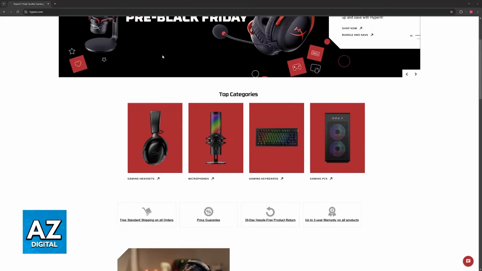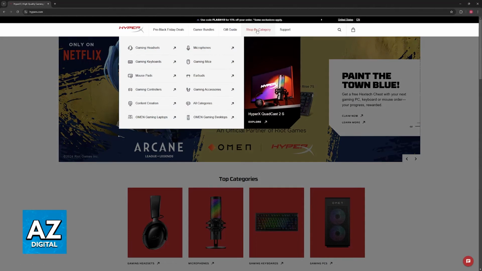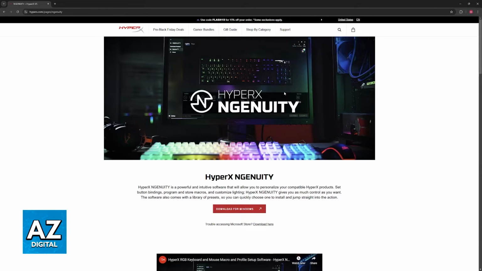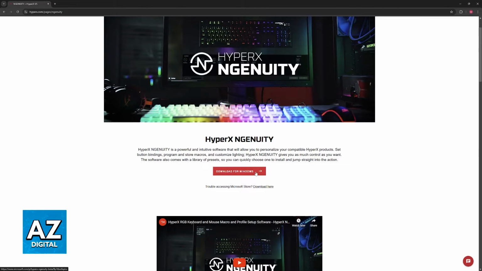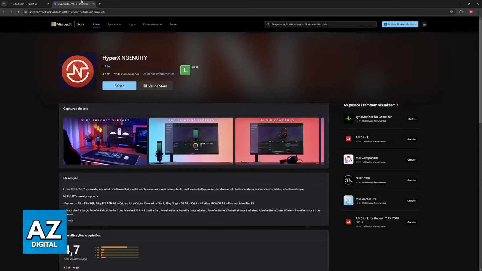So all that you have to do to download Ngenuity is to visit the official HyperX website. In here, you will be able to browse through a bunch of options and you can access the software. So all that you have to do is hover over support and then choose Ngenuity. Now you will be able to download the HyperX software. In here, click the option to download for Windows and go through with the installation process. Usually you will be redirected into the Microsoft Store where you can acquire Ngenuity.